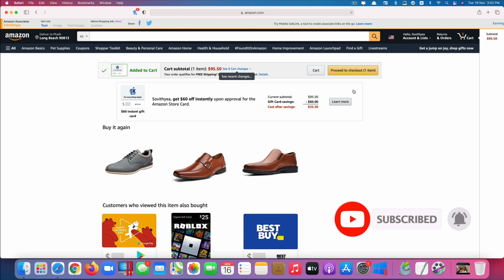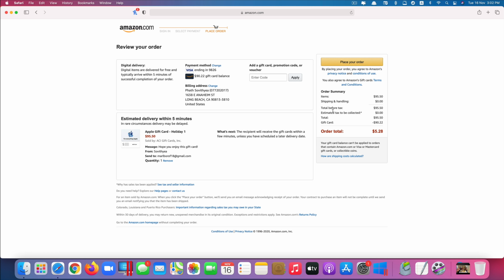What's great about this is that it's not like a normal product. For a gift card, you don't have to pay any tax. Once you place the order, they say here that it typically arrives within 5 minutes after you successfully complete your order. So let me show you the gift card I already purchased.